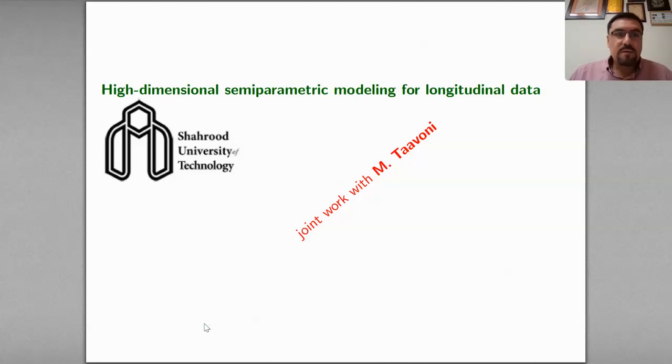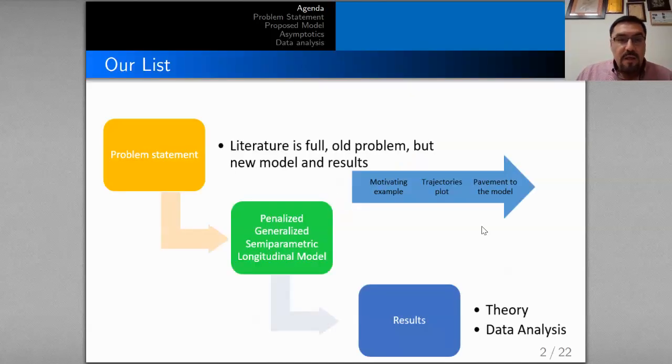In the name of God, I want to talk about high-dimensional parametric modeling for longitudinal data. This is a joint work with my doctoral student, Miss Talboni. I will start with an old problem for the motivating example.